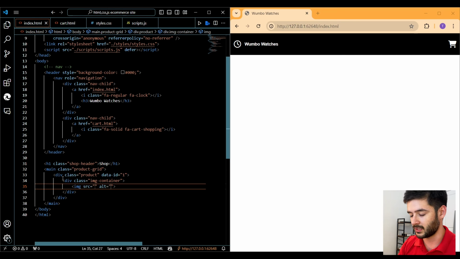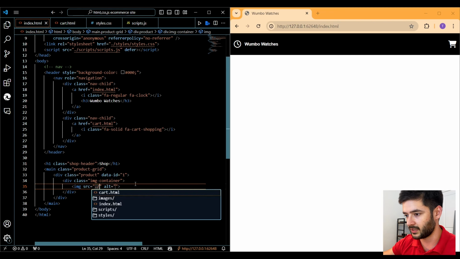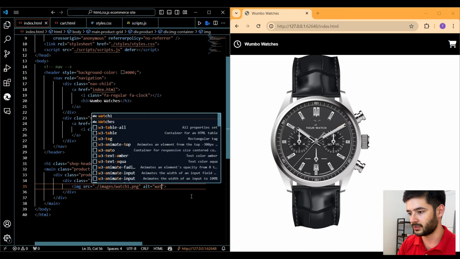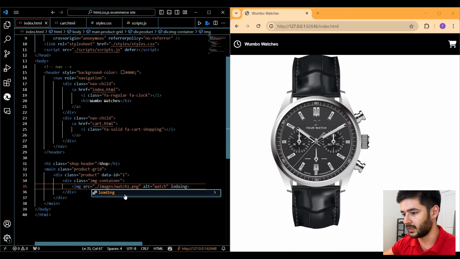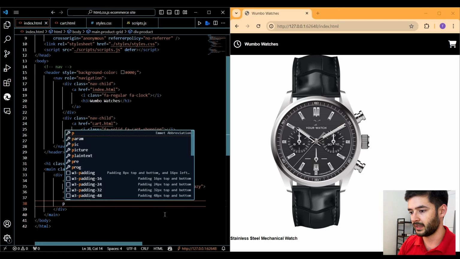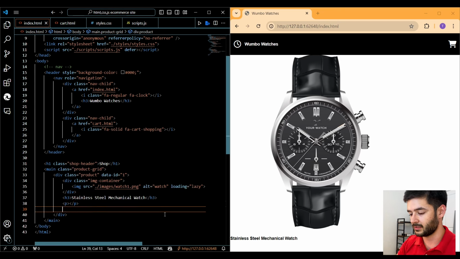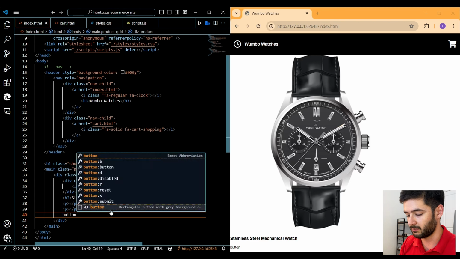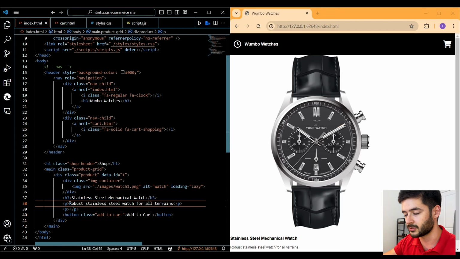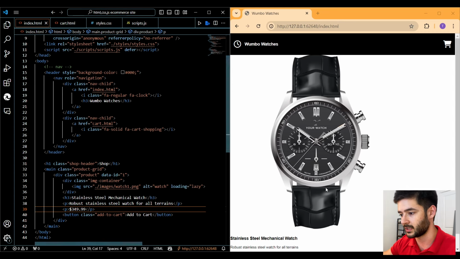image-container. Image element. In this image, we're going to navigate into our images folder and select watch 1 and then put some basic alt text, and add a lazy loading attribute at the end. Create an h3 element, paste our text, followed by a paragraph element. Underneath that, another paragraph element, and a button with a class of add to cart. Text: add to cart. Include our description, include our price, and we'll also add a $ sign to that.